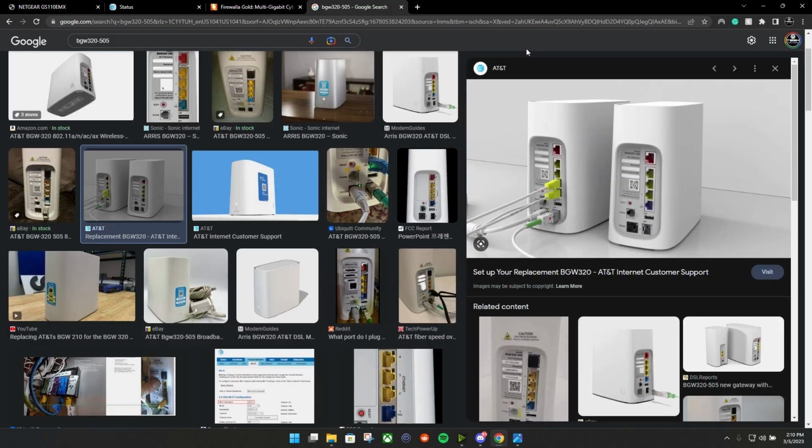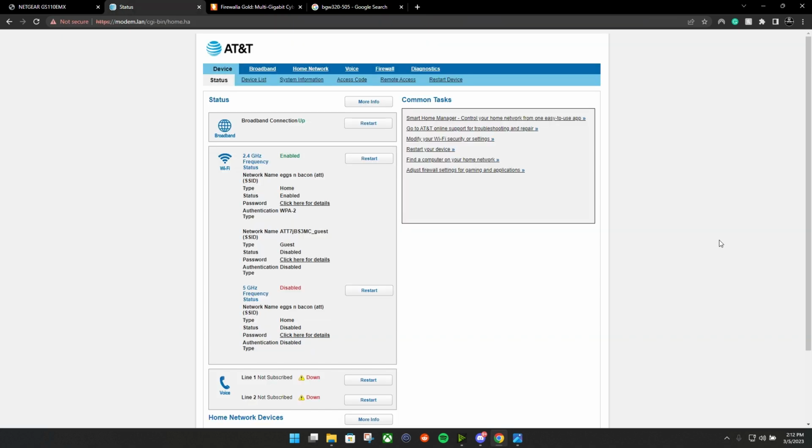Now, it is to my understanding that the BGW-320-505 and the BGW-320-500 are the same. It is just that the 505 is from the vendor Nokia and the 500 is from Arris. This information is not important as they both run the same firmware and the interface is the same. This goes the same for the BGW-210-700. I will first show how to set up IP passthrough on the BGW unit.